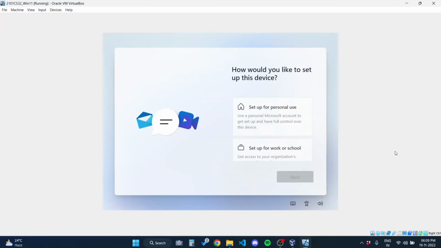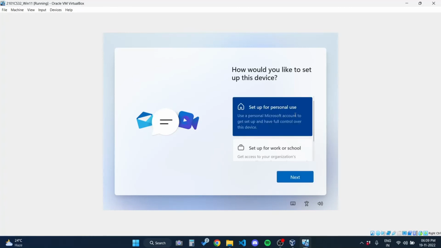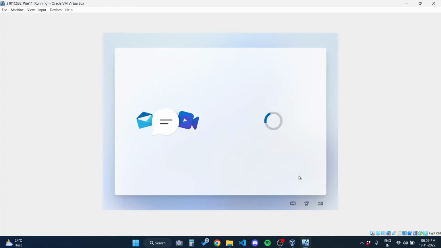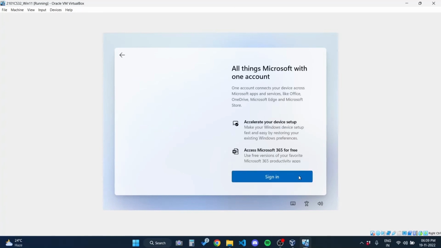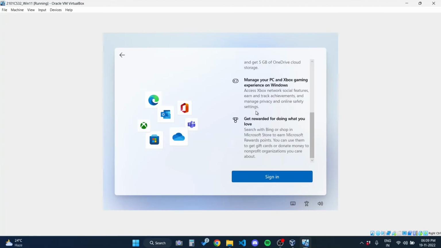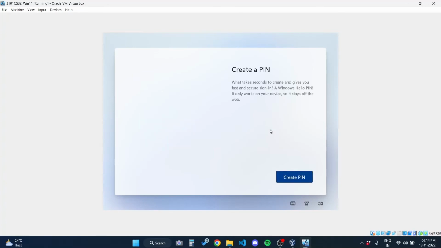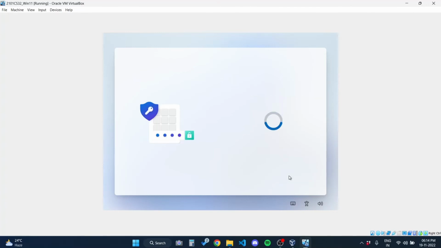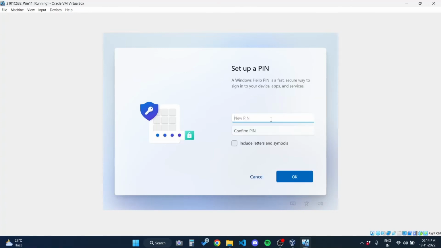So now this device menu has popped up, and you can select set up for personal use and click next. And sign in with one Microsoft account. If you want, you can sign in. Now it asks you to create a PIN. So simply click on create a PIN. So you can enter and confirm your PIN.